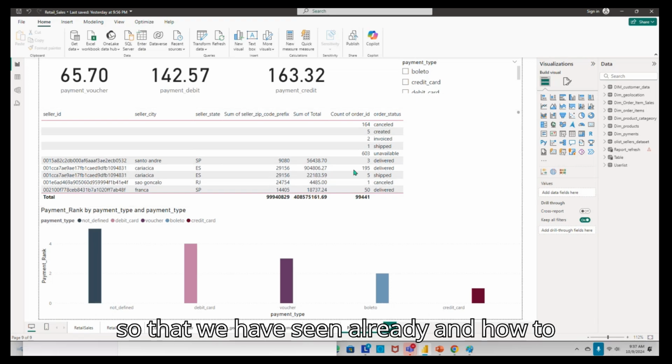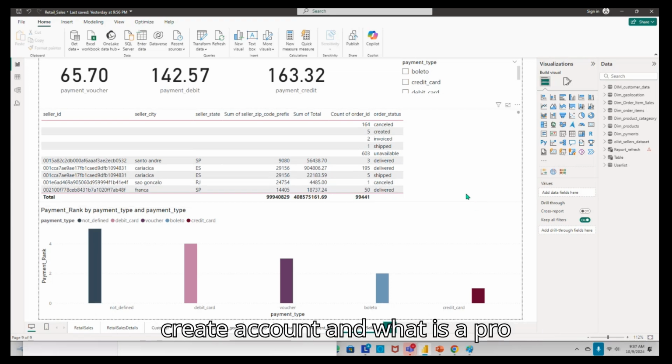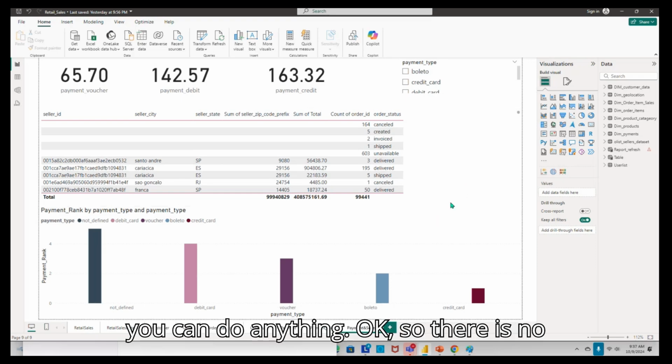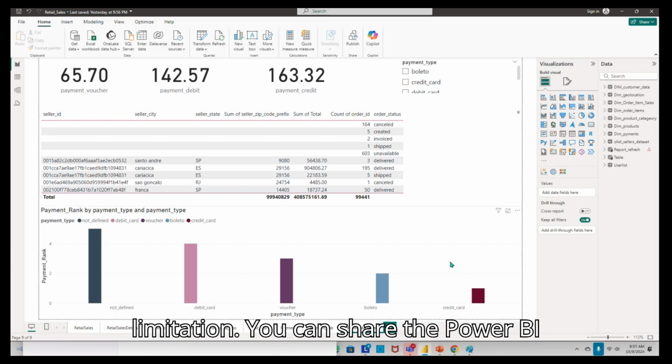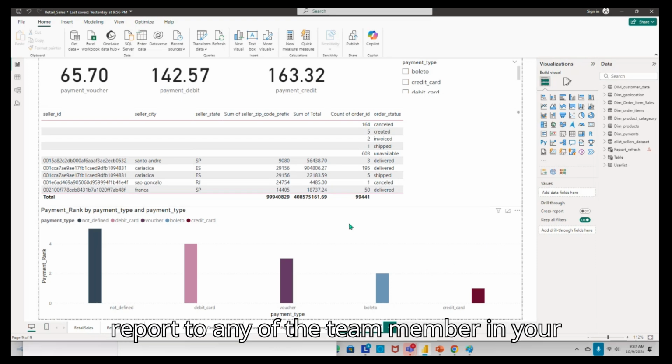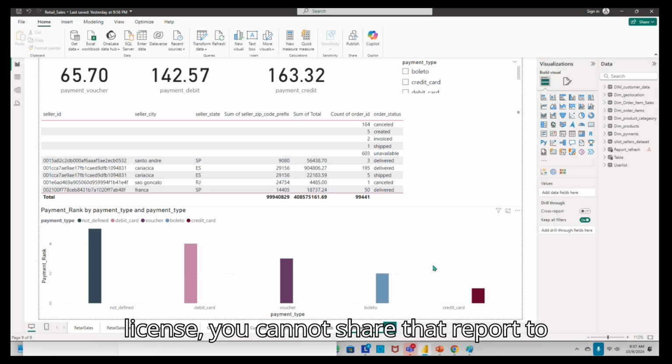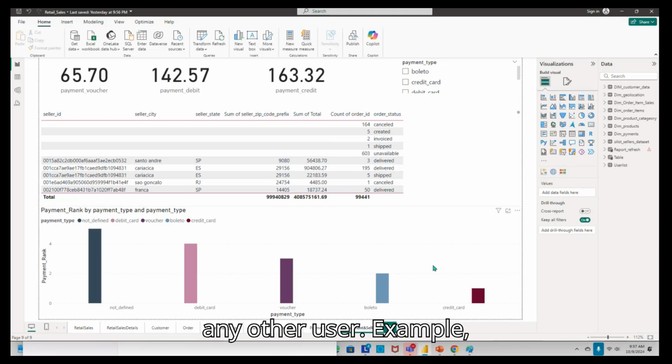Okay, so that we have seen already, and how to create an account, and what is a pro license and what is a normal one. So pro license is a full version of the license, so you can do anything. There is no limitation. You can share the Power BI report to any team member in your project, or to team members outside, like your client. You can share these reports, but without a pro license, you cannot share the report to any other user.